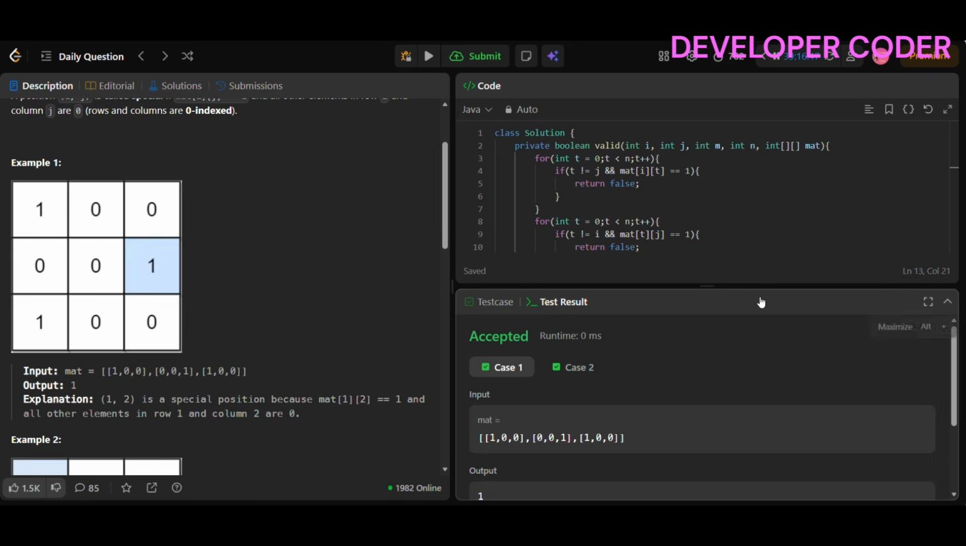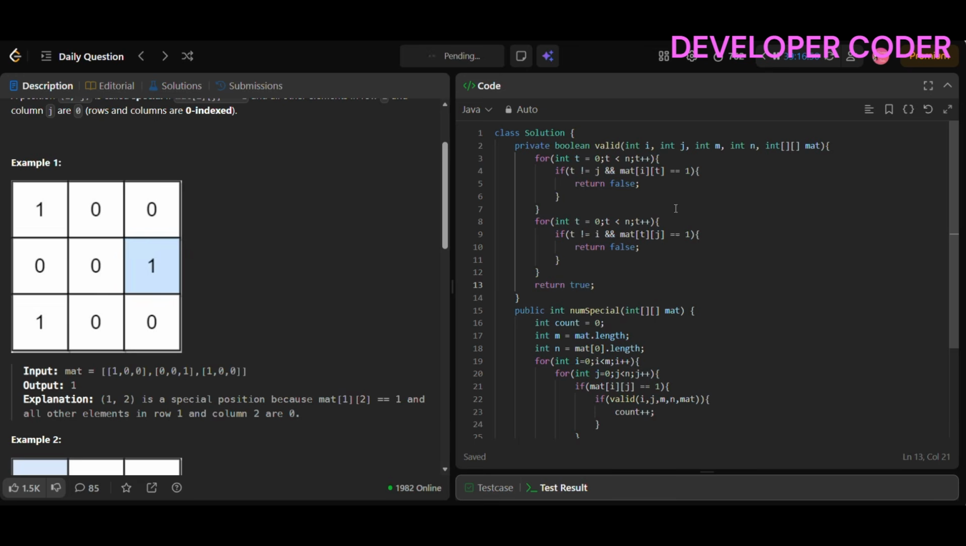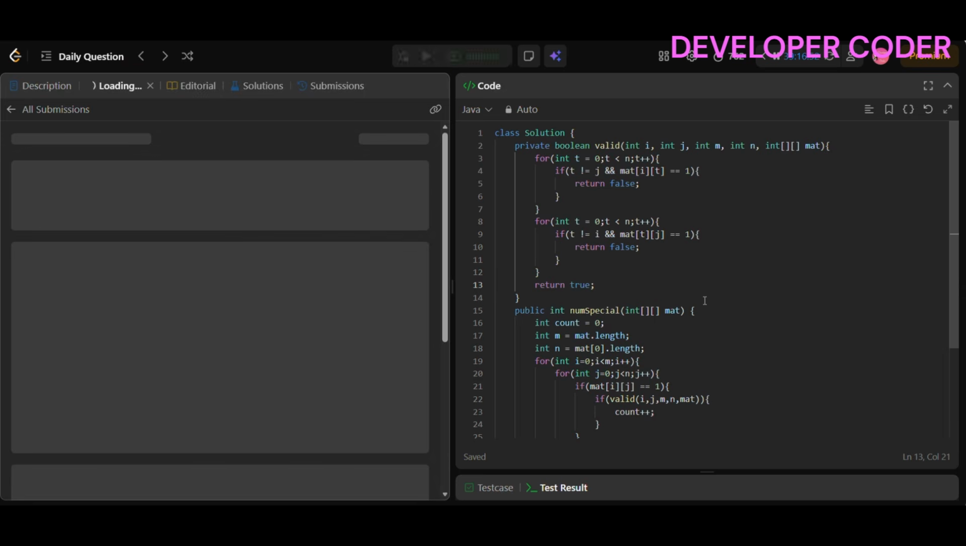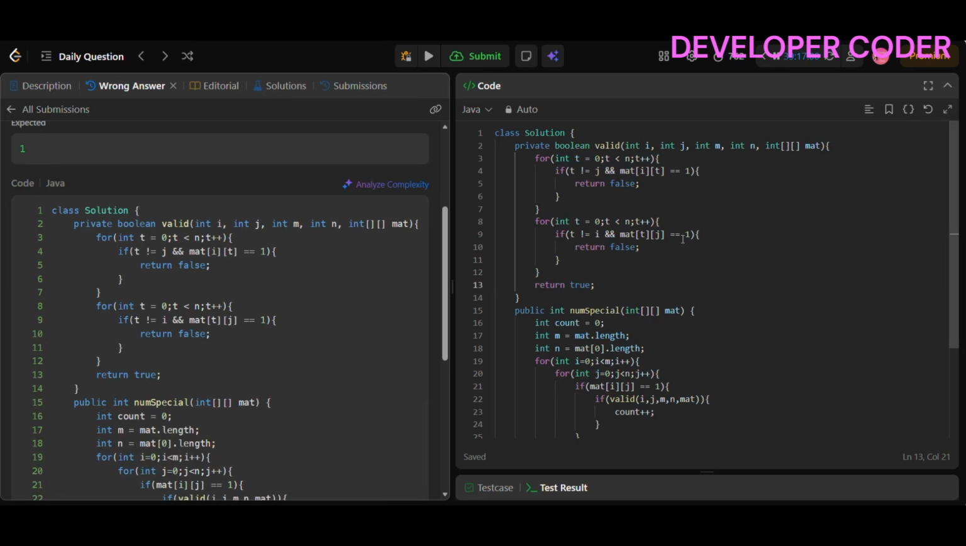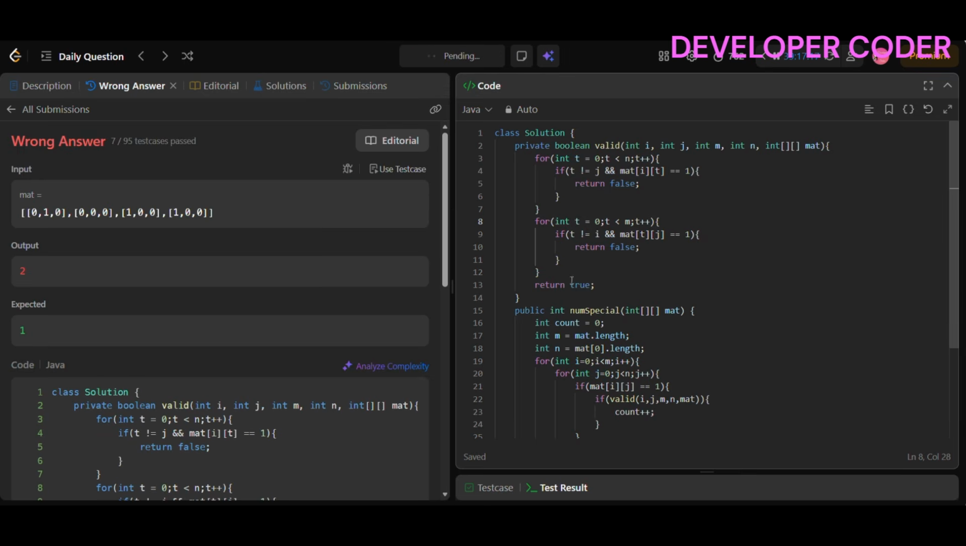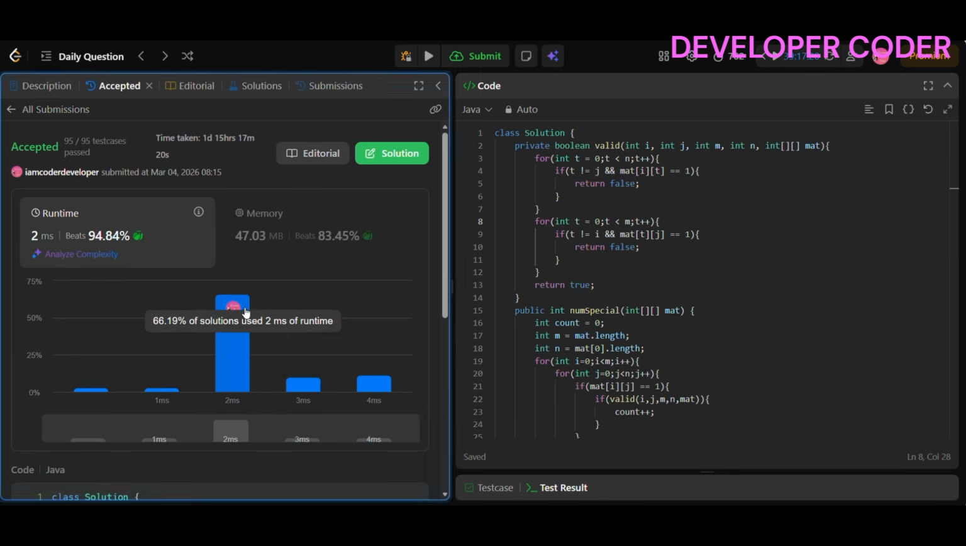So see, all the test cases have passed, and now let's submit it. All right, so there is some issue. So let's see where we are getting this issue. Okay, so here we are checking all the columns in our matrix. Here we have to check all the rows, but rows will go until this m value, not n. So that's the change. So let's submit it again. So see, our solution is accepted, right?